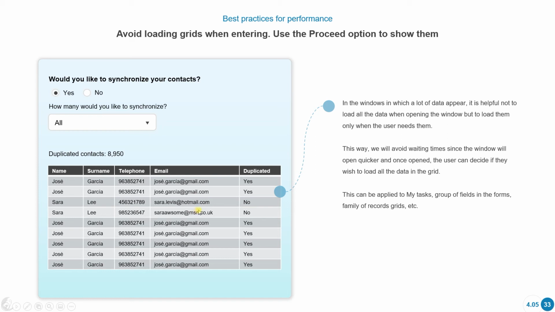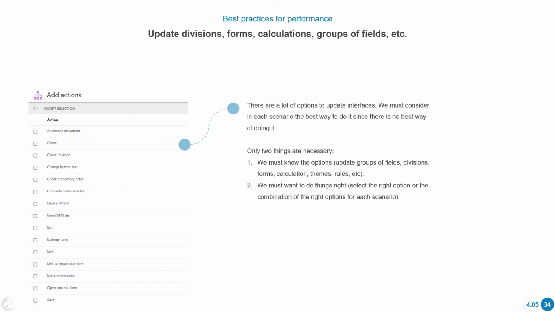Instead of opening a form and directly displaying all the data that we have in the system, what we want to do sometimes is open the form. It's not displaying absolutely anything. And when the user enters a value in the filters and clicks on the proceed button, then we're going to show them the information.